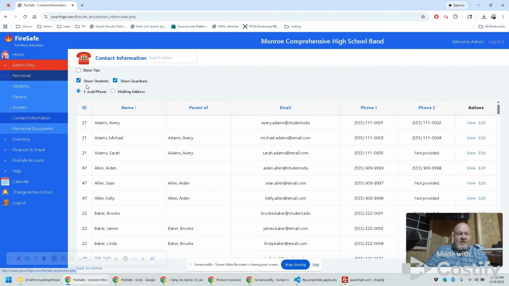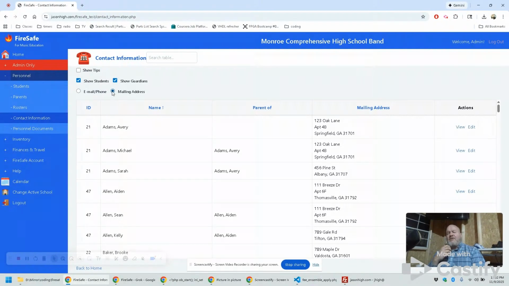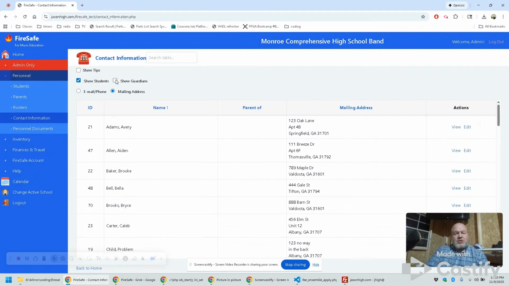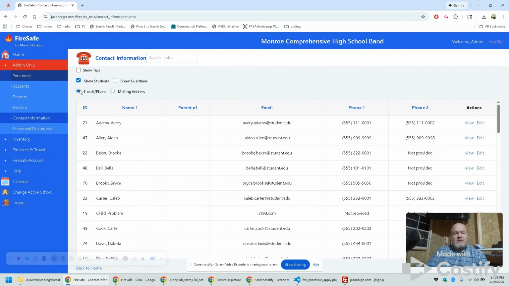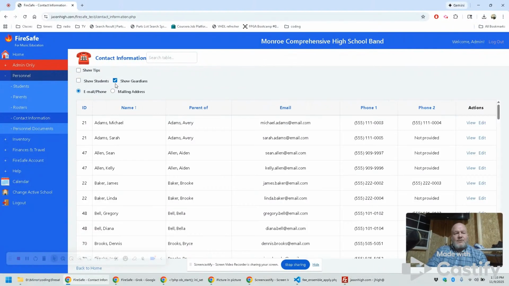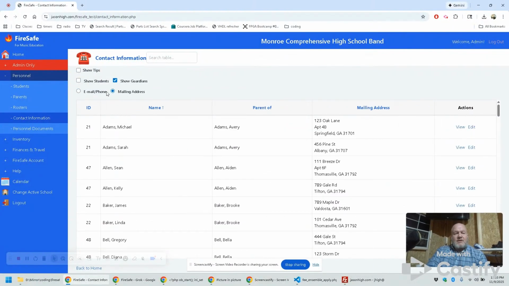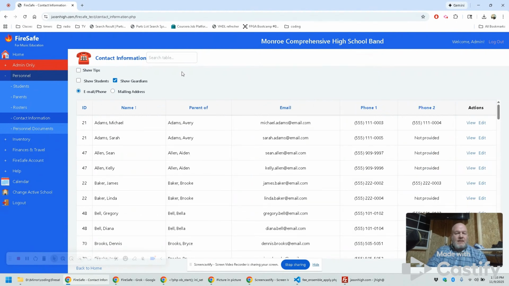Contact information, obvious. Now I have it on email and phone. I can switch to mailing address. I'd like to have it where we can print reports, so you could do labels, you could do envelopes, things like that. I could choose to just show the students and their email addresses, or decide that I want to go do parents, and then I'm going to look at their mailing address or their email address, okay? And then, like I said, we'll have PDF reports and things like that we can do.